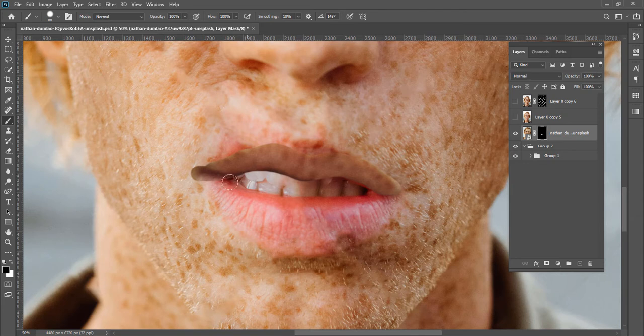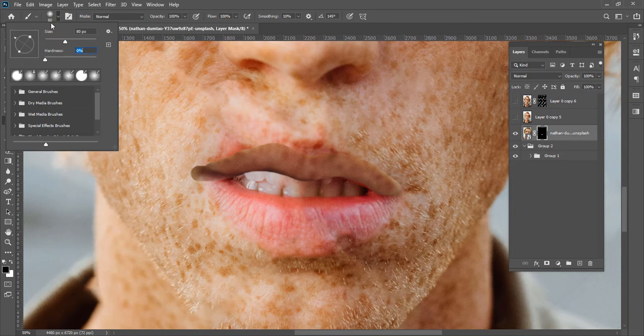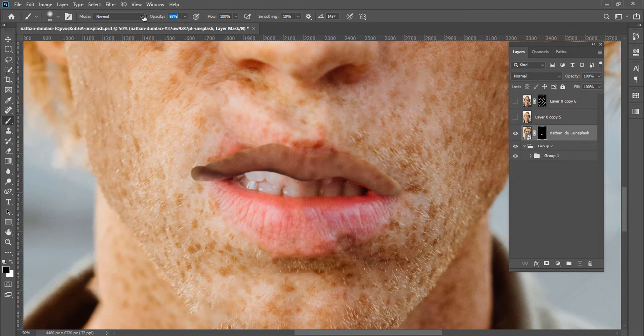Of course this part of the lip is not matching this background, so we have to fix this. First of all, we have to make these edges soft. For this I will go to hardness and set it to 0, and I will set opacity to something like 58 and 51, and then paint over there and make the edges soft. This is a non-destructive process, so we can fix this anytime.